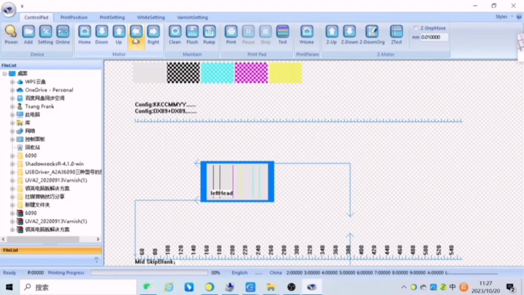Run control, check control here, left. Okay, the color will go left, right. Home. The carriage will go back to the home station.